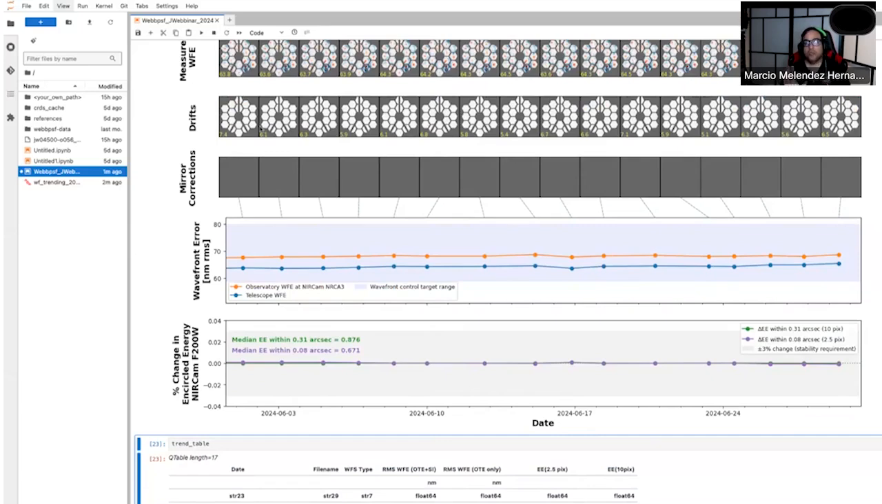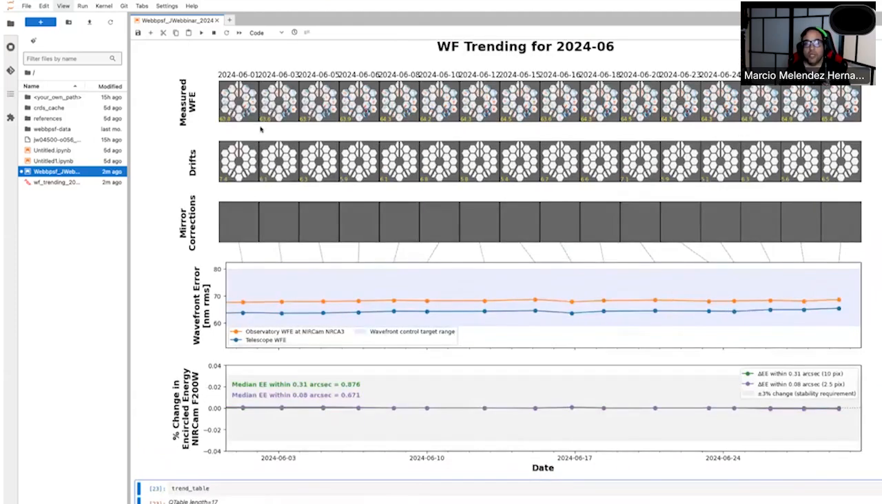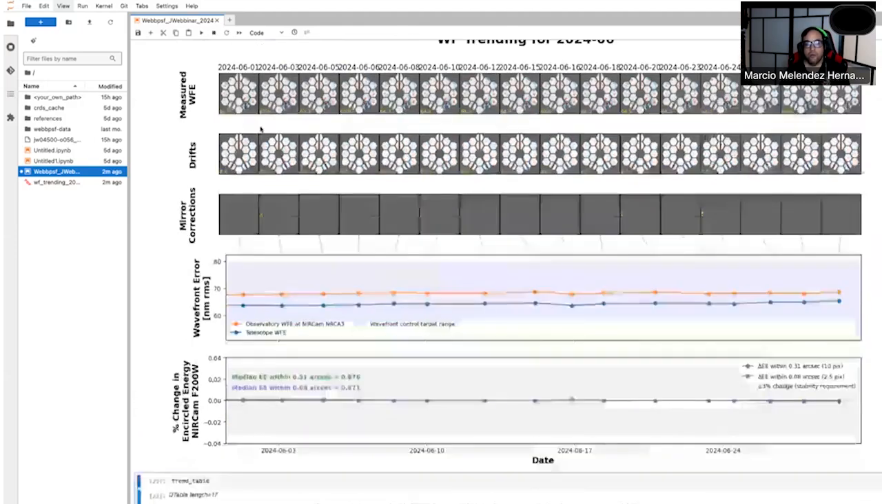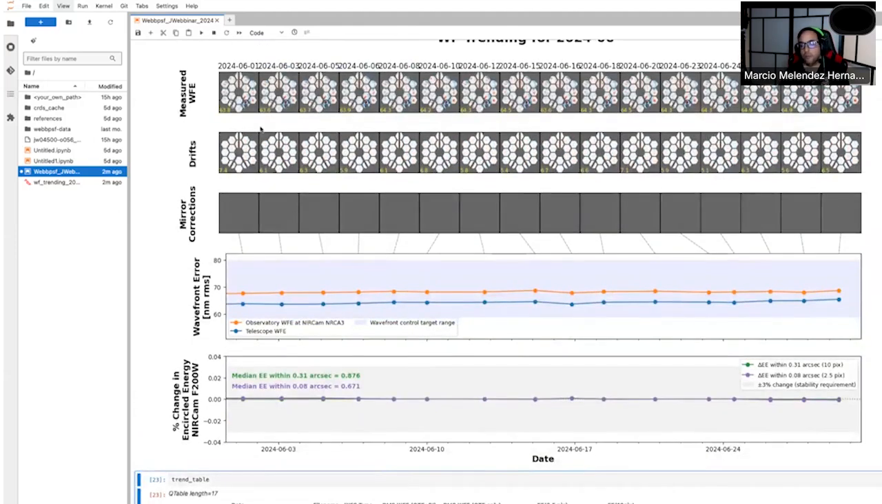Note that these metrics, like the encircled energy fractions, are measured on these simulated PSFs based on the phase maps. That doesn't mean that if you measure your encircled energy on your actual observation, you'll get exactly this value. And in this case, this is simulated based on our sensing observation.